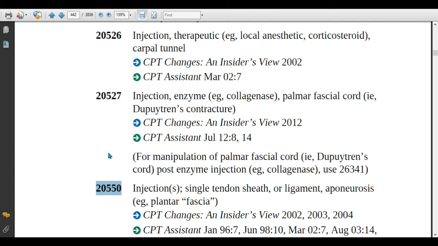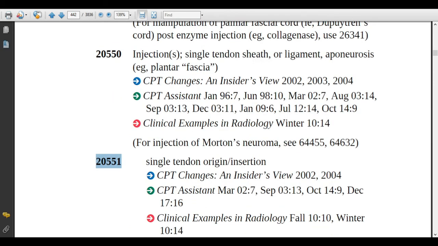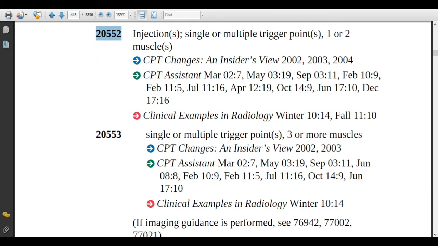So assign the codes depending upon the disease condition and anatomical site. And the next code is 20551. The only difference between the above code and this code is that here, while performing the injection procedure, the physician utilizes radiological guidance to visually locate the drug delivery site at the tendon origin and withdraws the syringe. And the next code is 20552.